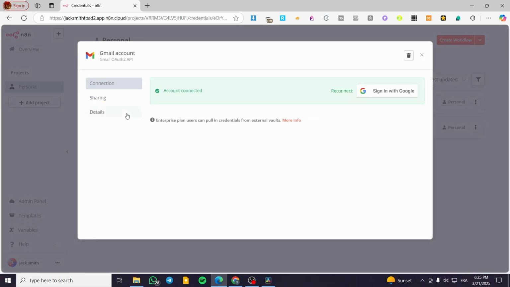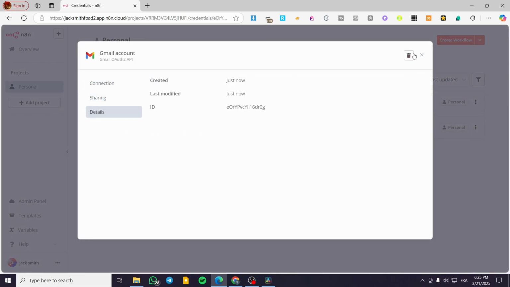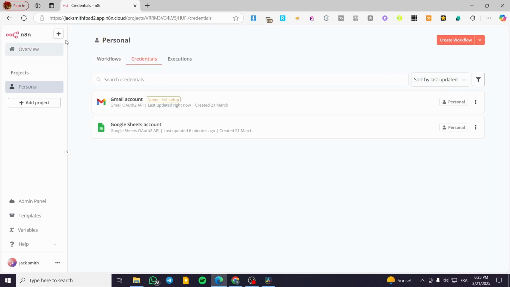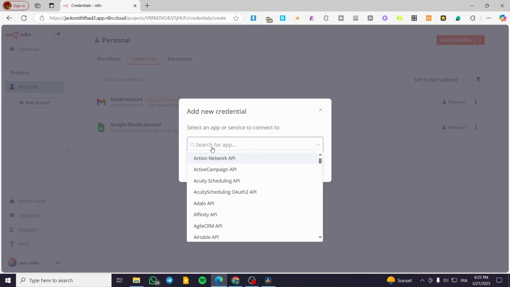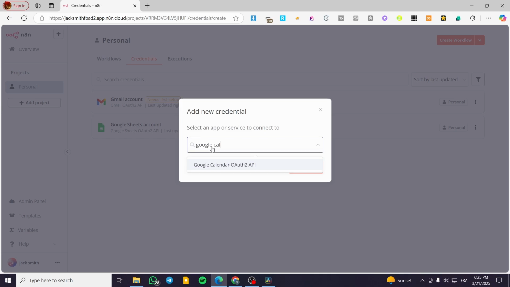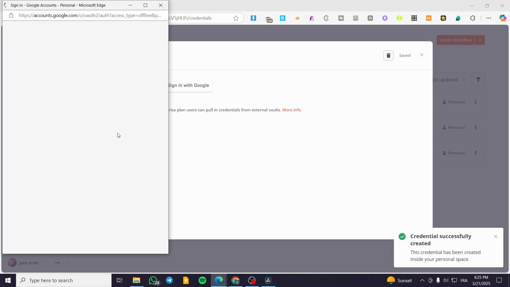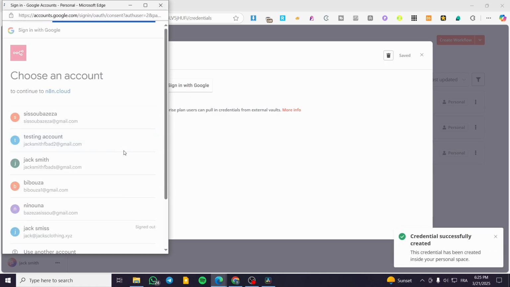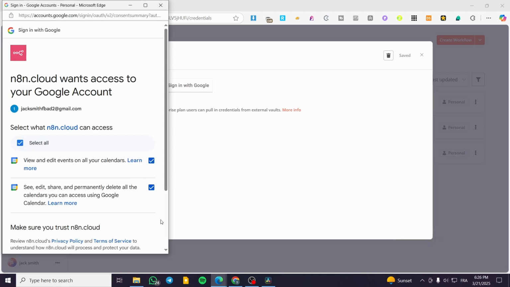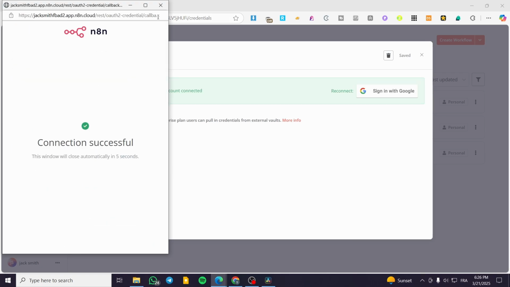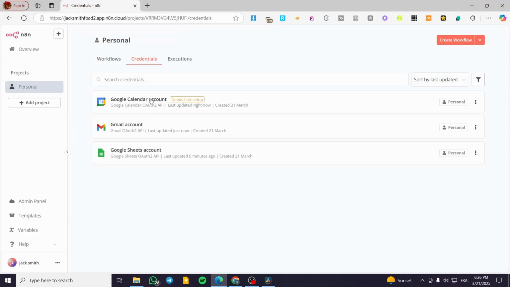So that was the first step. Here we have everything. Now we are going to add another connection, which is going to be another credential. We are going to type in Google Calendar, and create it also. We are going to use the same Google account that we selected before. Click on continue, and boom. Now we have created those.